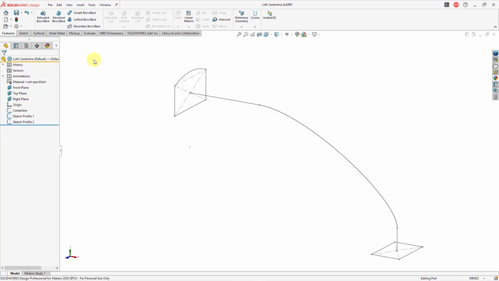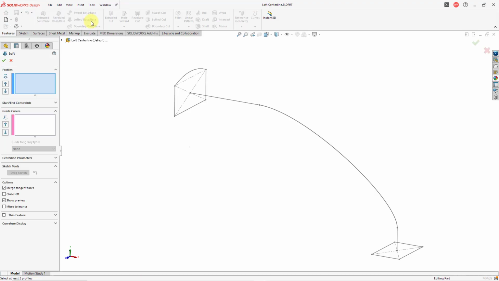And here I have a part model, and it's got a few different sketches. I have a sketch of essentially what would be like a trajectory in a swept blend in Creo Parametric. I have two other different sketch profiles, and let's start off by creating another loft in here. So let me go to Lofted Boss Base, and then with my profiles field activated, I will select this profile.